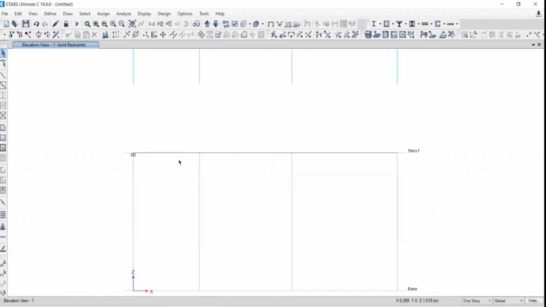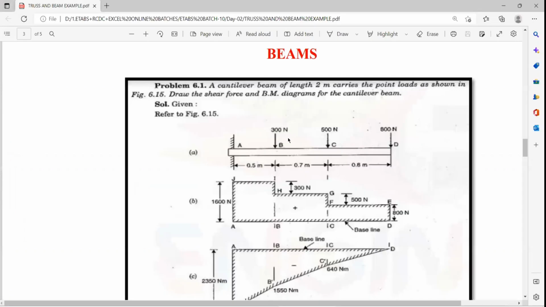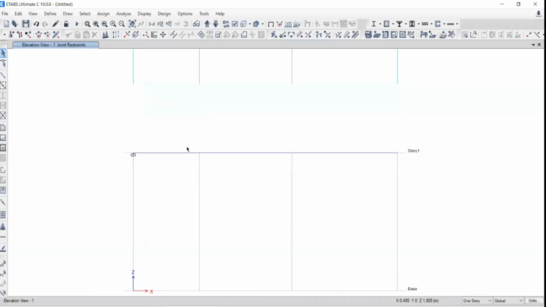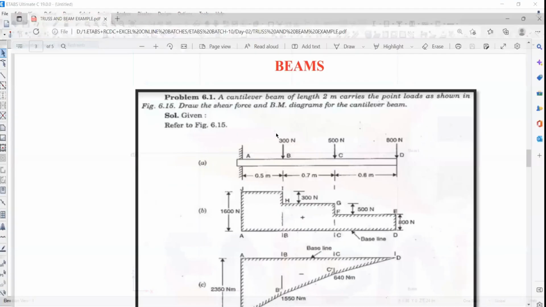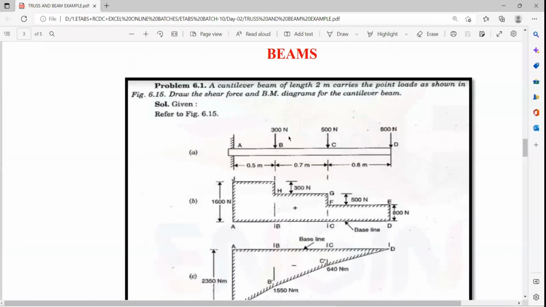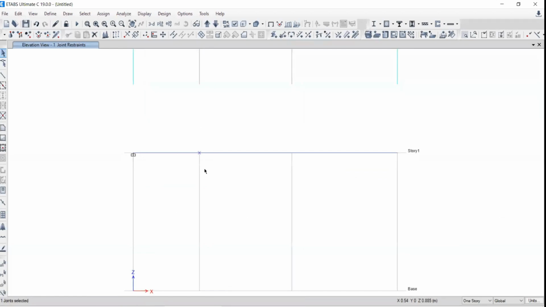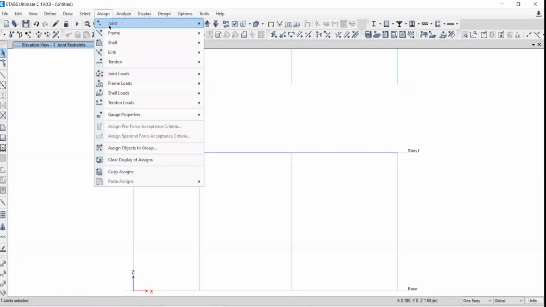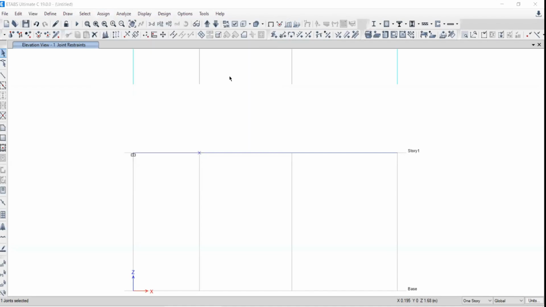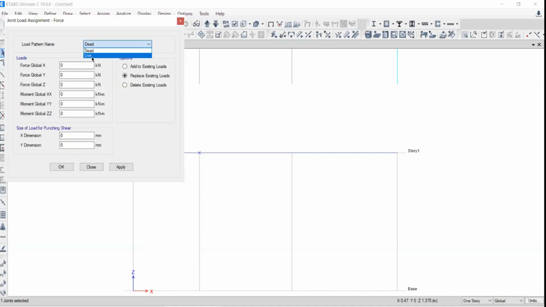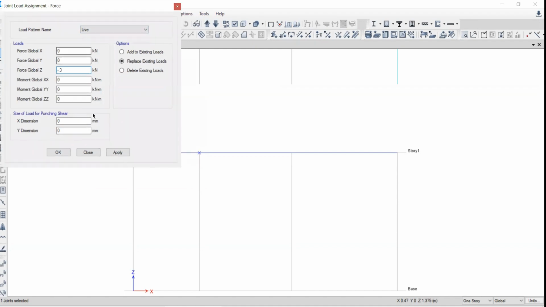Now, after that, here the loading is 300, 500, 800. So 300 Newton, how much will it become? 0.3. Drag it from left to right. Select the joint. Go to assign. Go to joint load, go to forces, and under the live load pattern, how much intensity? 0.3. अभी देखिए एक और चीज important, one more important thing.